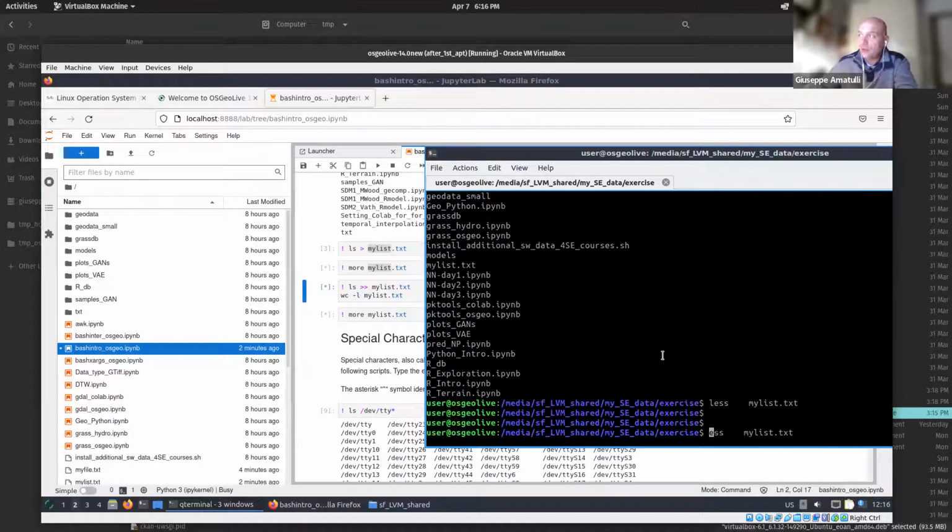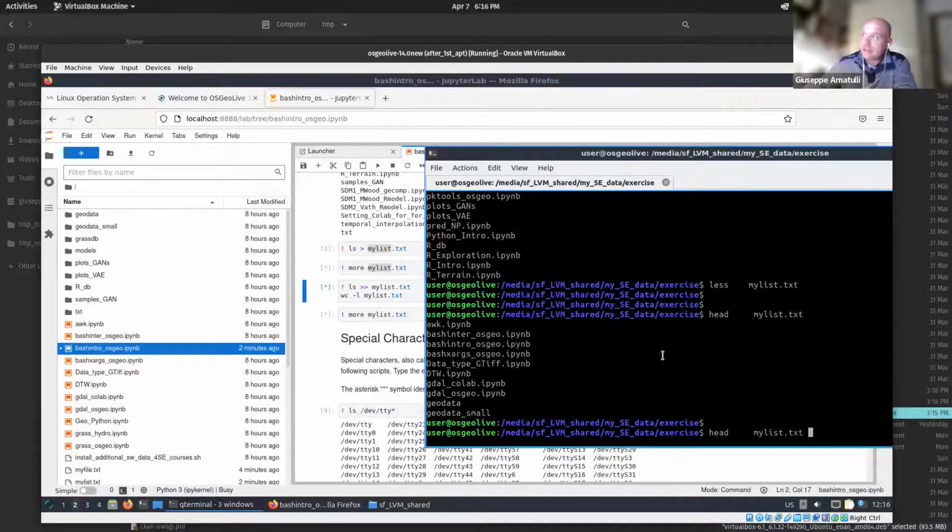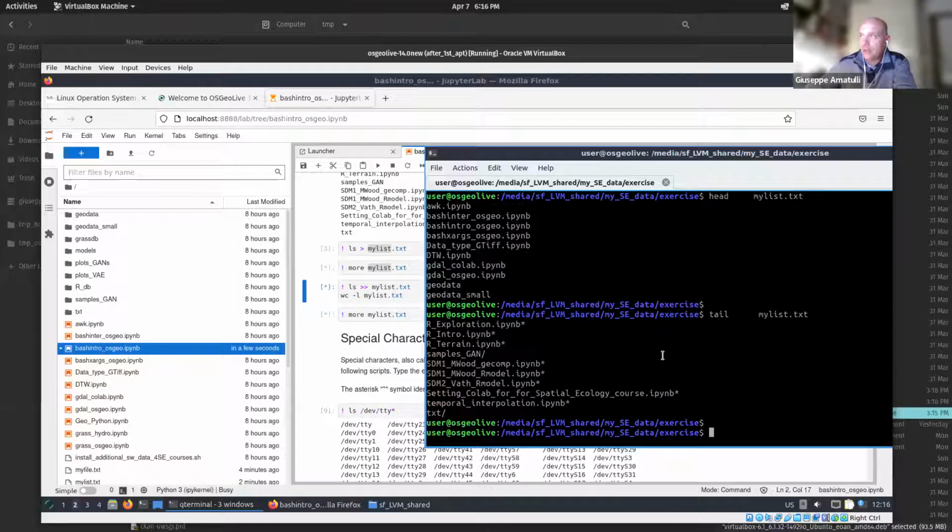This is very handy to have. You can use head to see the first 10 lines, or you can use tail to see the end of the file. Okay.